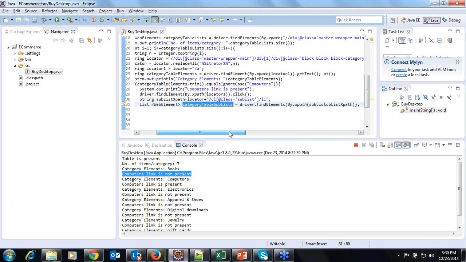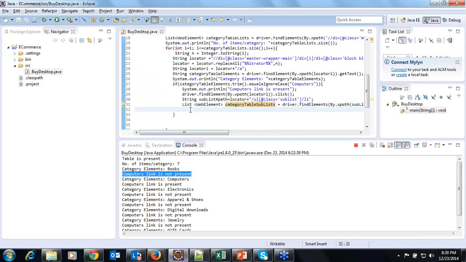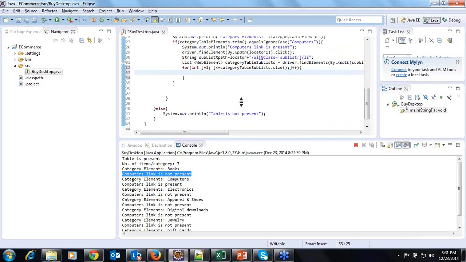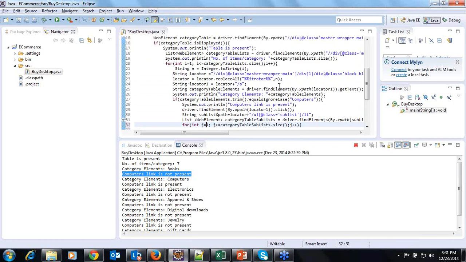I'm going to use it for the sublist as well. So same logic, I'll put the category table sublist variable into a for loop so that I can iterate, but this time I will use int j equals 1 and j less than or equals to category table sublist dot size and j plus plus, whereas in the above for loop I have used i equals 1, i less than or equals to category table list dot size, i plus plus.